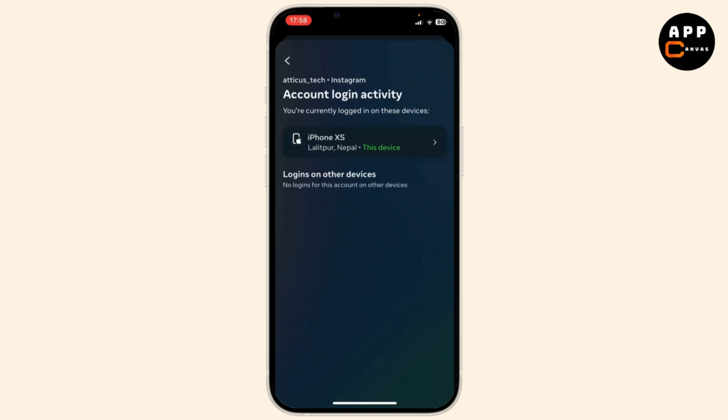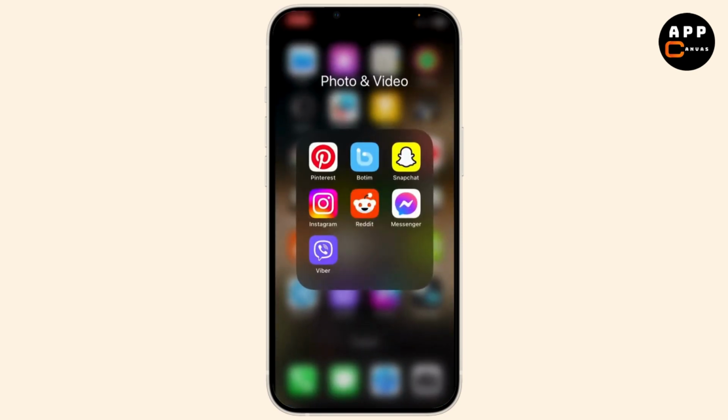a list of devices that you're logged into. Now there you will see an option to select devices you want to log out from. Select that option and choose all the devices, and you can just log out from there. So it's that easy, guys.